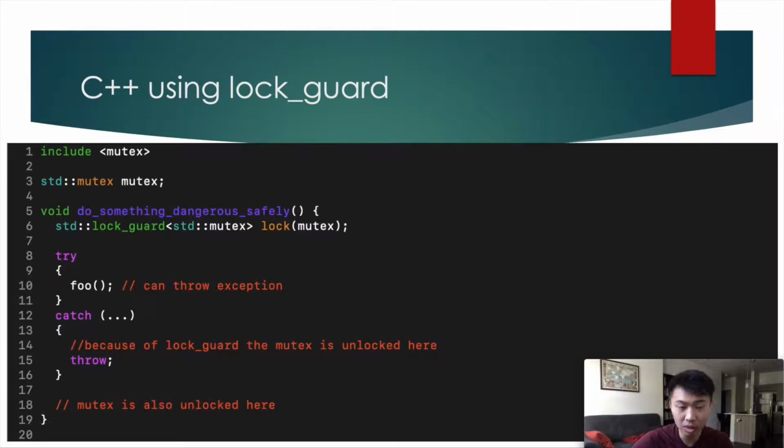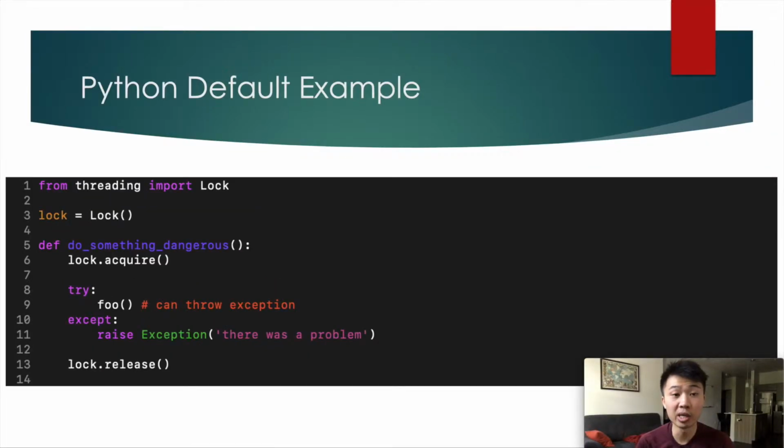But also, you'll see on line 14, when you enter the catch block, the mutex will also be unlocked there because technically the catch block is a different scope. So this handles exceptions or non-exceptions perfectly fine. So that's how C++ fixes this problem.